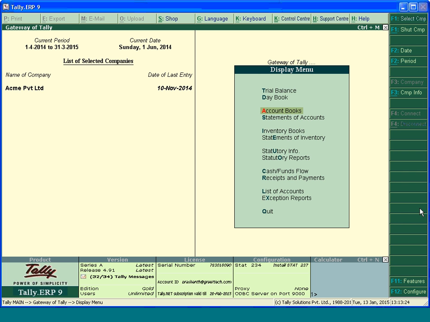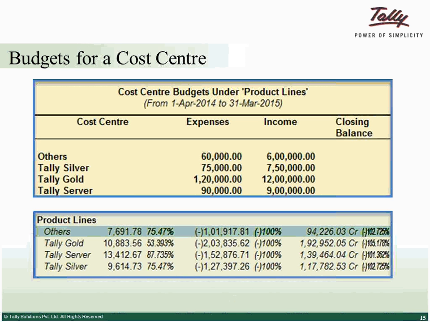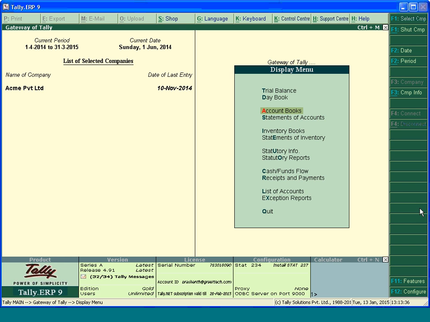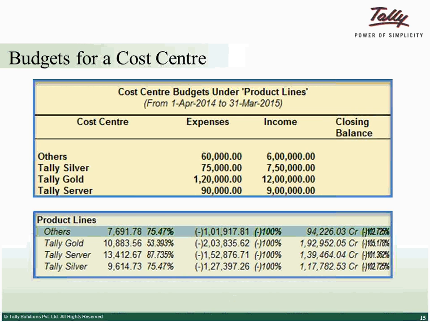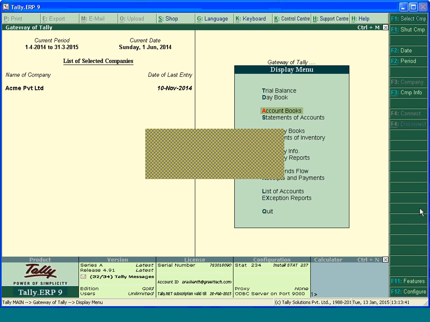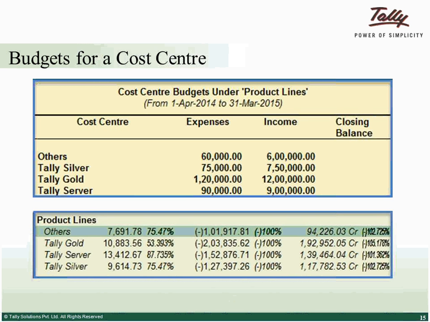Let us set up some budget for cost against each product line. We can set expenses and income to budget. So we could use the same cost centers to allocate income as well and compare the expenses and income against the budget. So let us see how these cost centers can be created.